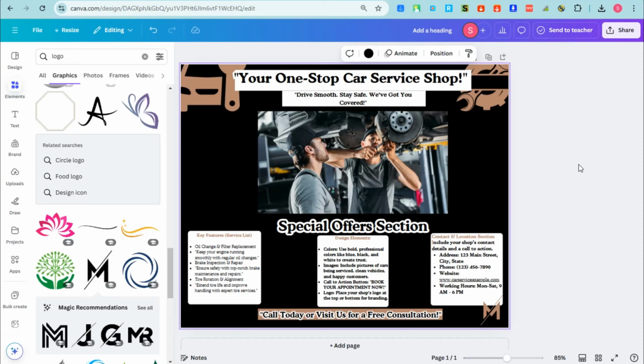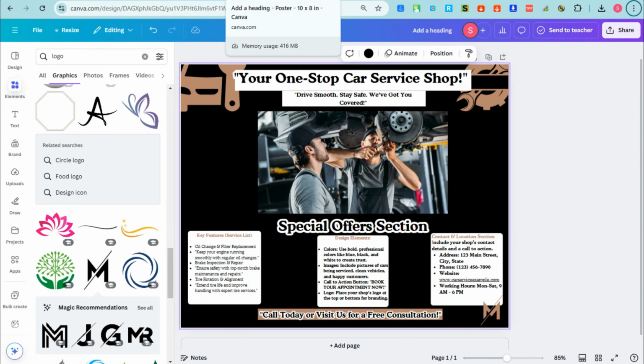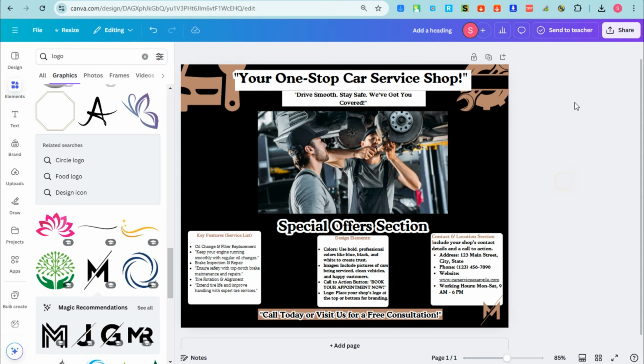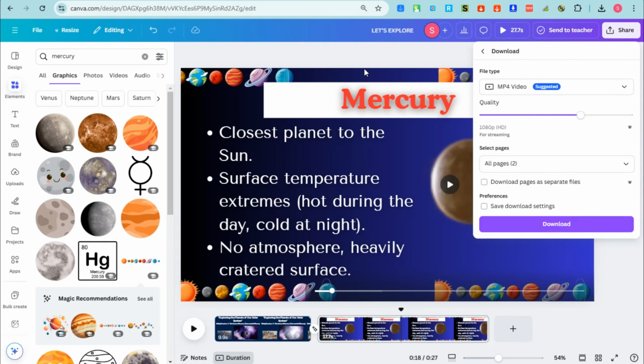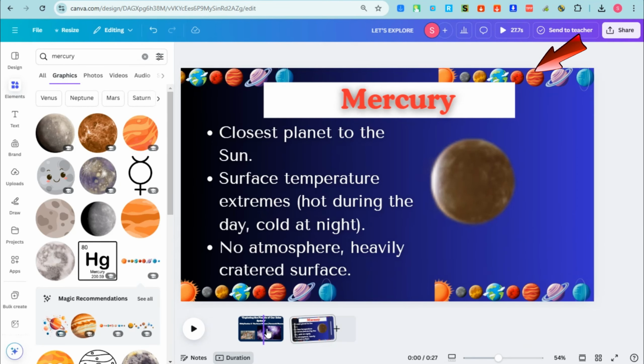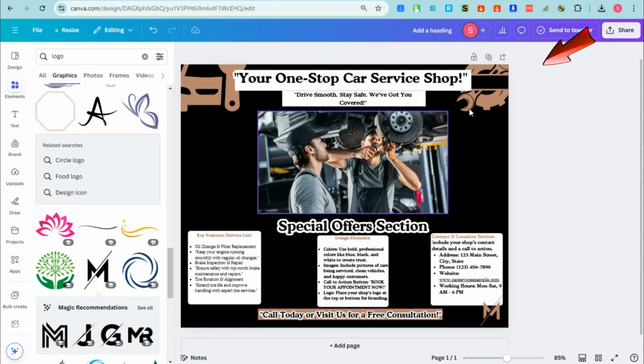Okay, so this is the result. And these are just a few examples of how you create a design here in Canva. As you can see, even if I'm not really good at designing, I can create something here in Canva. I can create a birthday card even if I'm not good at creating or designing something like that. I also create a presentation, a video presentation, and a poster. So if you're a beginner, this is how you use Canva.